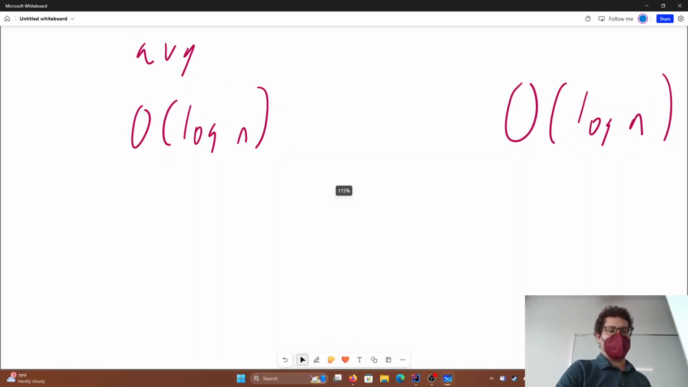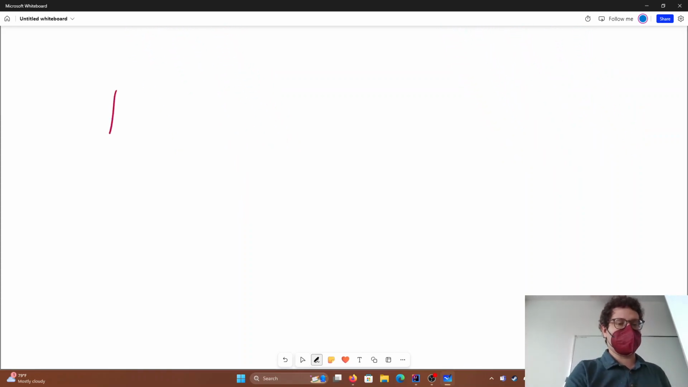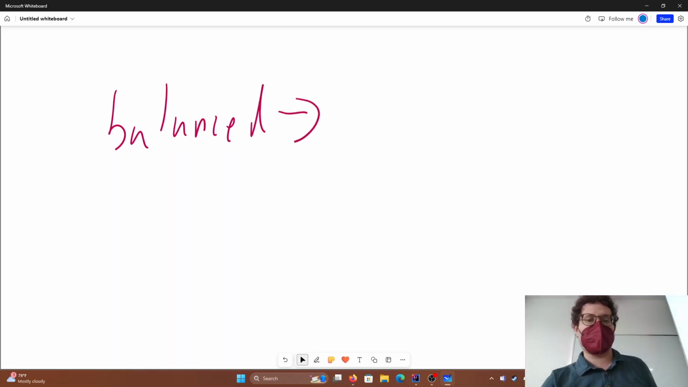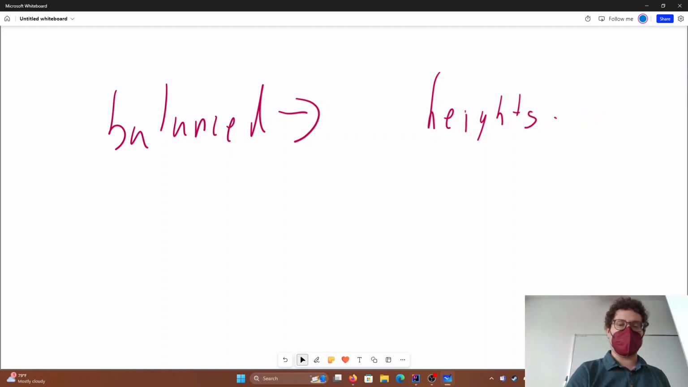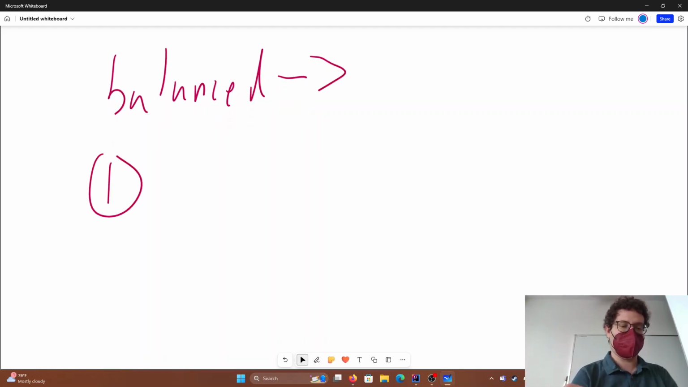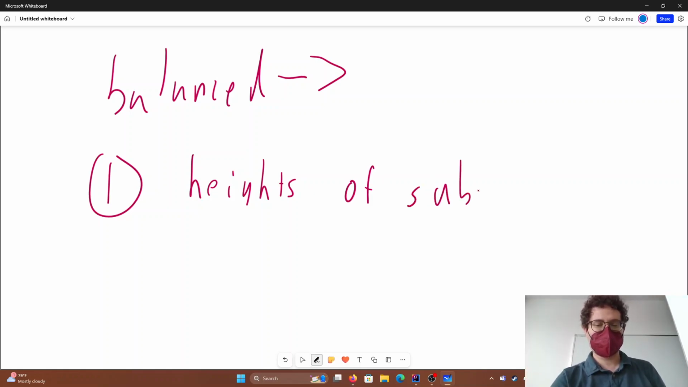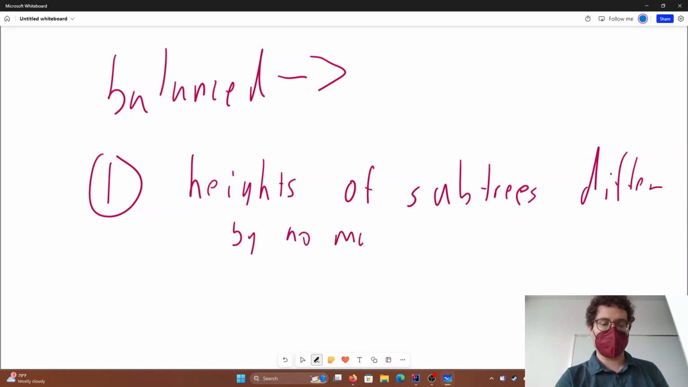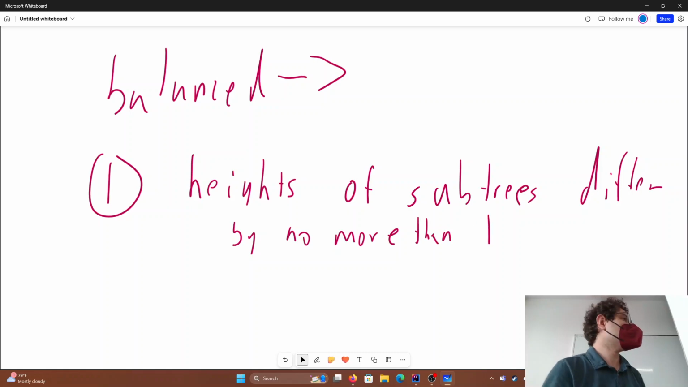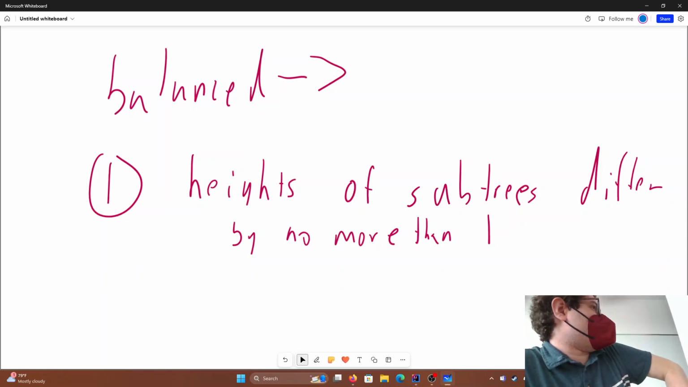What does balanced mean anyway? I've never actually defined it, so let's go ahead and define that. For a tree to be balanced, it means two things. So let me actually give myself some more space. Balanced means two things. One, heights of subtrees differ by no more than 1, right? So for something to be balanced, it's the heights of the subtrees differ by no more than 1. Okay? This means that basically it takes roughly the same amount of time to go left and right.